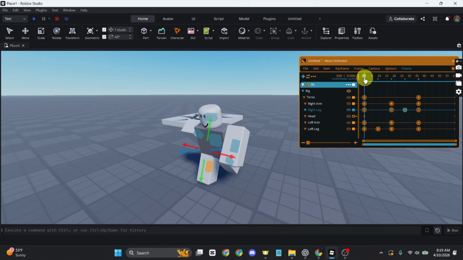And now let's play our animation. You will see we have successfully made a simple walk cycle in Roblox Studio.